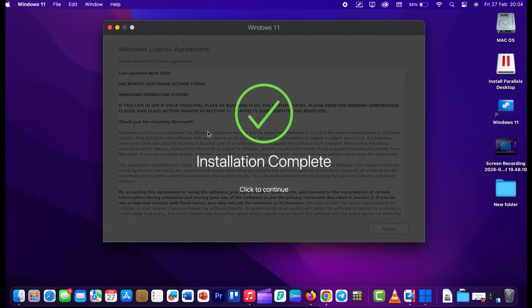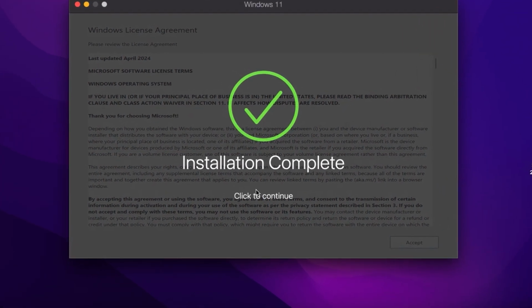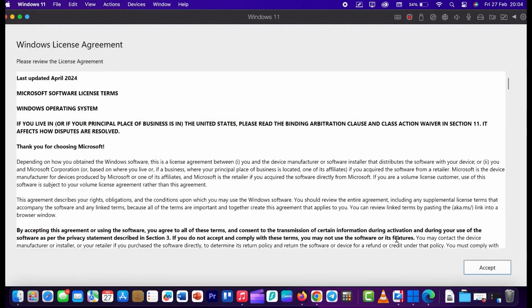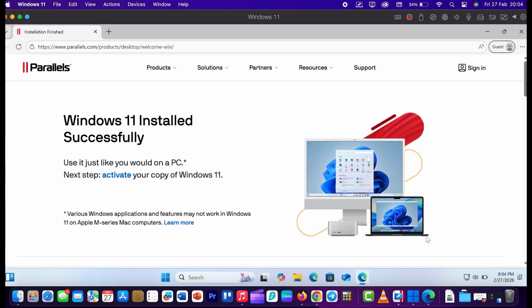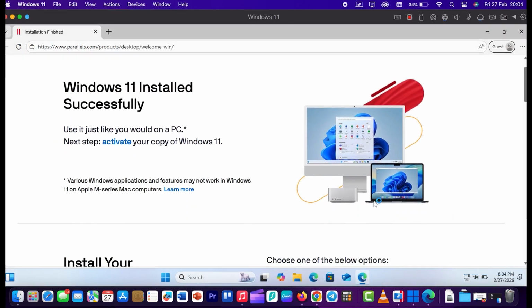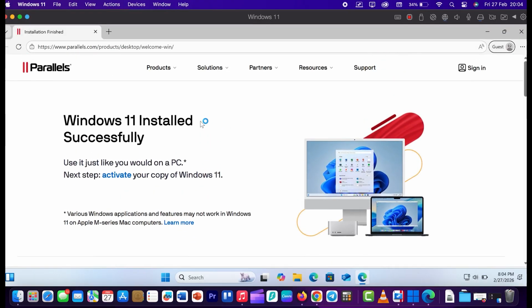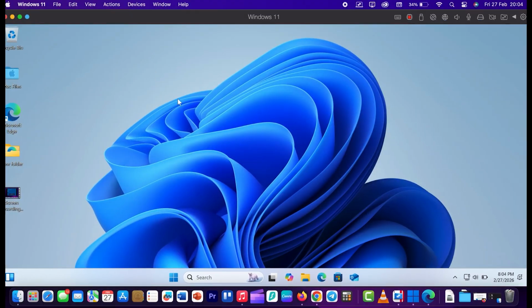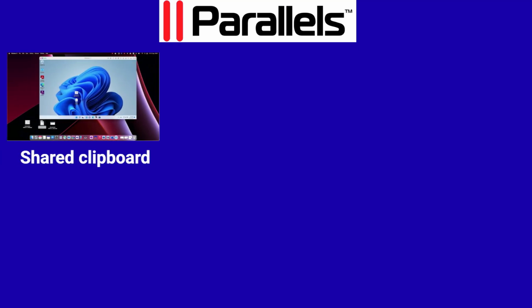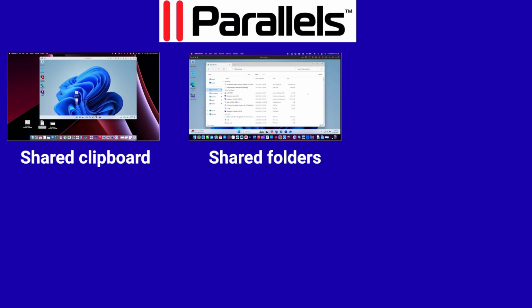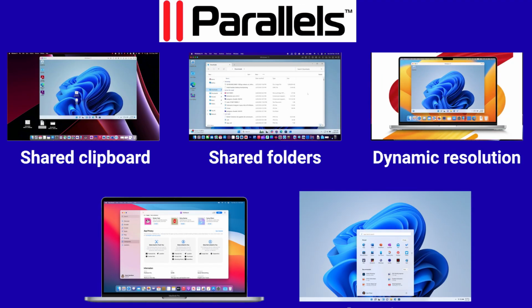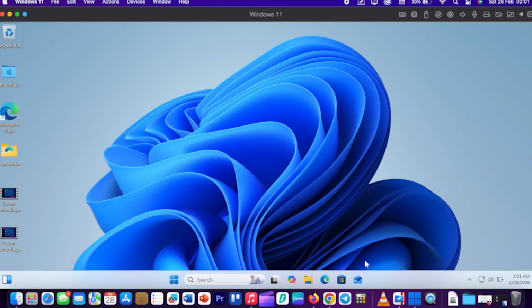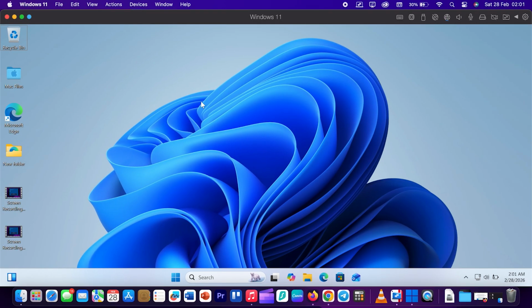Almost there. Once the installation completes, you will see a big green check mark. Just click to continue. A Windows licensing agreement window will appear. Make sure to read it if you are into that kind of thing, and click Accept. Boom! You are now looking at a full Windows 11 Pro desktop running right on your Mac. Parallels automatically installs something called Parallels Tools in the background. These are vital because they enable features like the shared clipboard, shared folders, and dynamic resolution changes between your Mac and your virtual system.